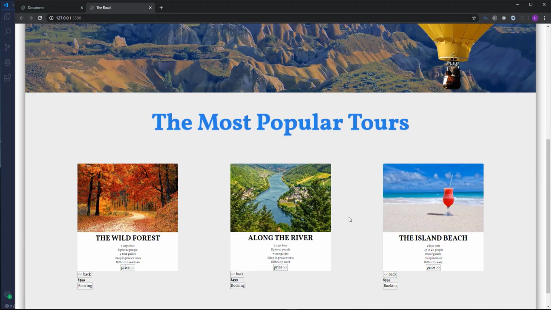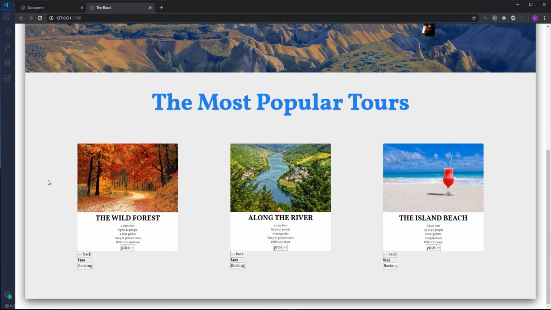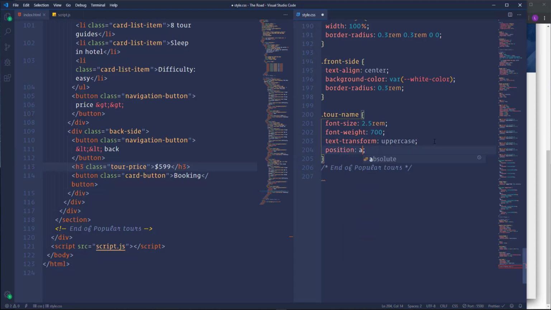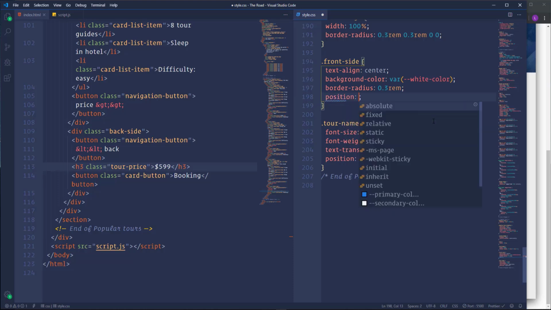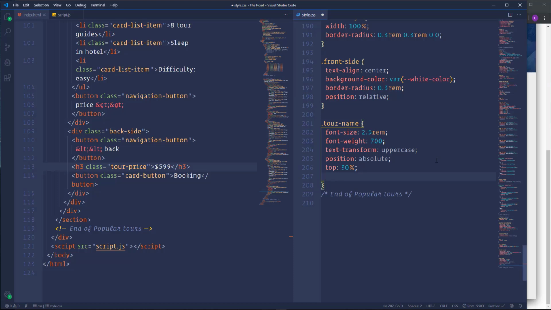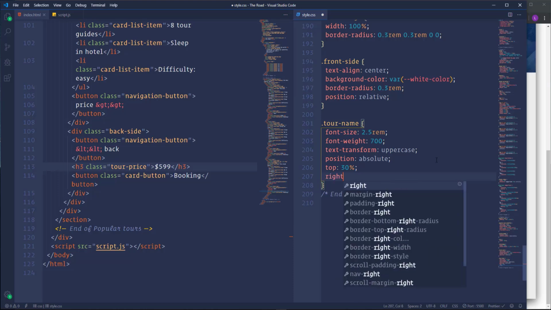After that, I'm going to change the position of the heading. I want to place it at the bottom right corner of the image. So let's make its position absolute. Then, in order to position it according to its parent element, which is the front side, we need to assign to the parent position relative. And after that, let's define the top and right properties. I'm going to set top to 30%. As for the right position, let's make it 1.5 rem.